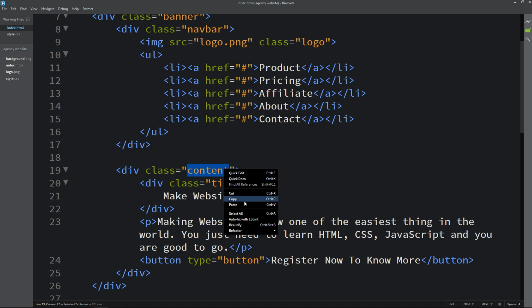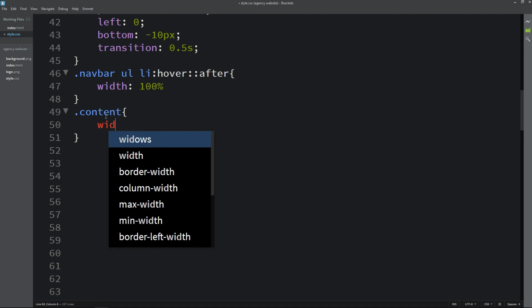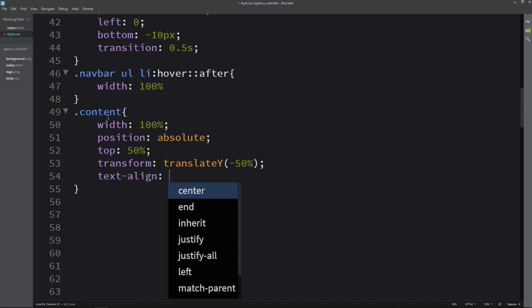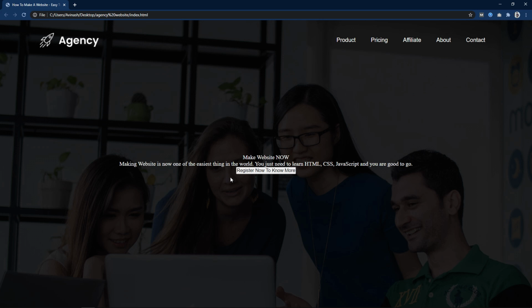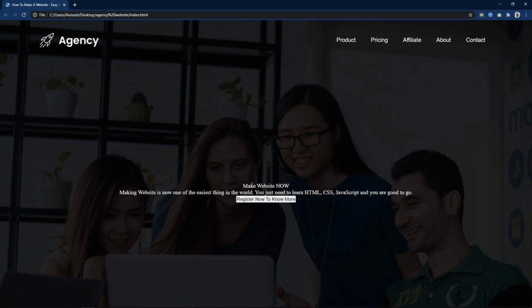Just copy the class name content, write it here in the CSS file. And here we will add width 100%, then position absolute, top 50%, and transform translate y minus 50%. So it will be vertically centered, then text align center, color white. Now it is coming here. Let me move it little bit down. So here we will change it to top 60%. So now it is good.